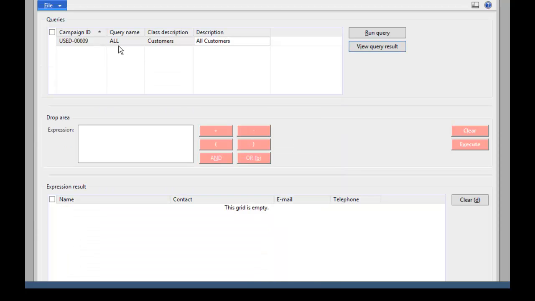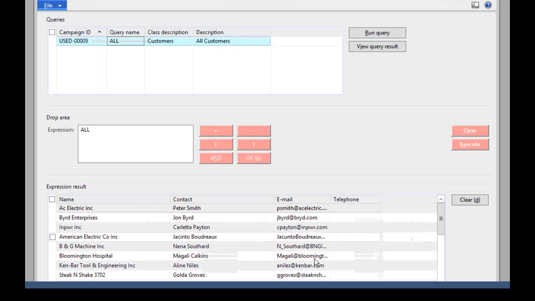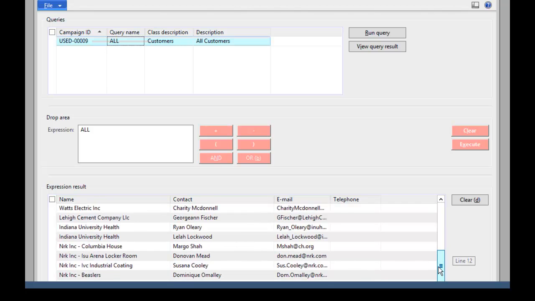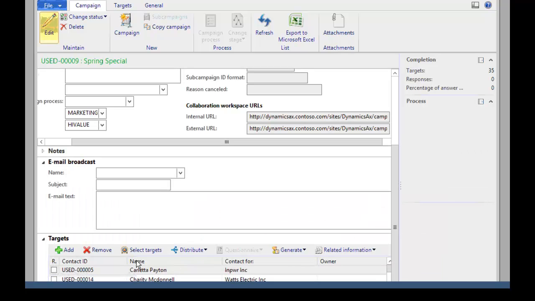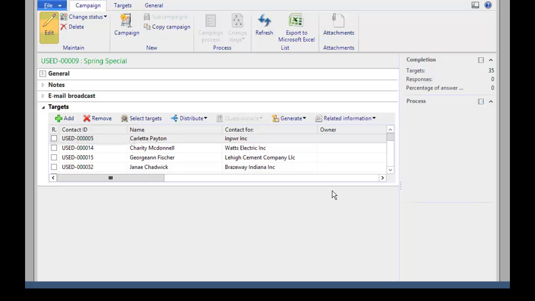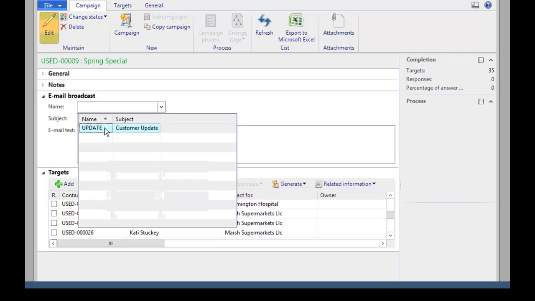So now what I can do is I can just go and execute this. It's going to grab all of my contacts. I'm just checking to make sure that we've got email addresses associated with all of these. And it's gone out, and if I minimize some of these, it's created a target list of all the people that I want to include in this campaign, which could be all of our contacts.